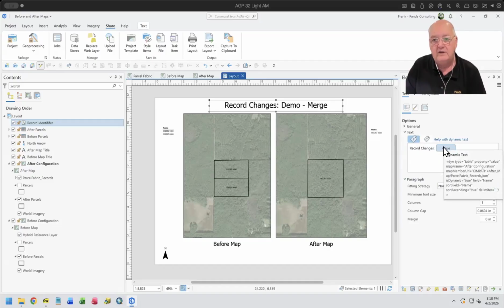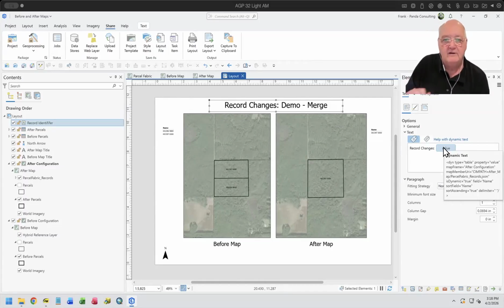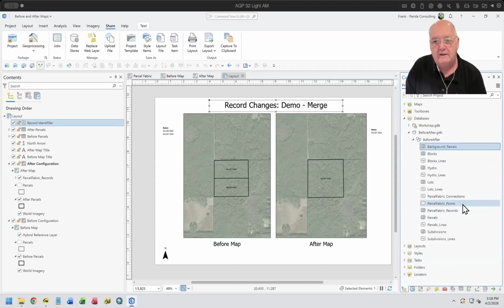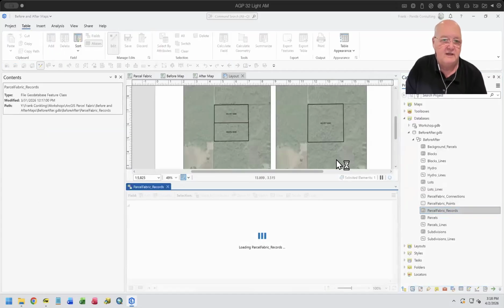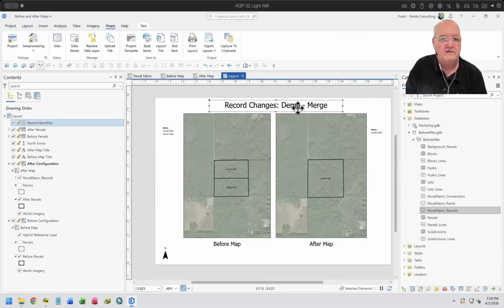So I've told it that I want to take the dynamic text out of, let's see, there's a configuration. This is out of the value field in my parcel records table that it exported out here. That's this one here. And if I open this up just to see it, I have one record on here. And here's the actual name of it here. And that's what's going to show as my title up here.